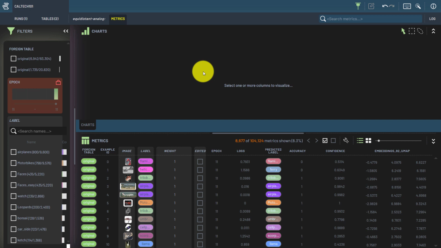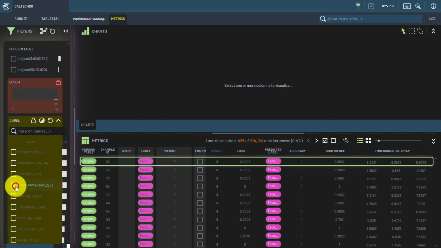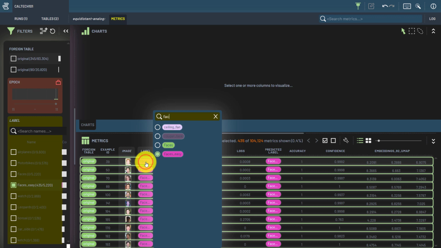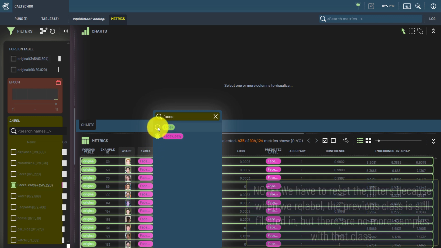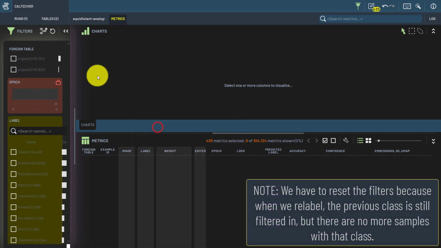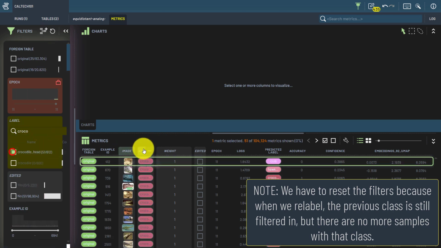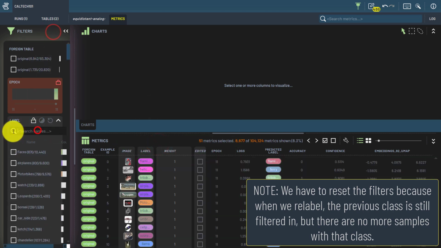As we saw from the embeddings, the model uses a lot of capacity to distinguish Faces from Faces Easy. It could be a good idea to collapse these into one class. Let's relabel all the Faces Easy labels into Faces. We filter to the rows with Faces Easy, press A to select them all, and change one to change them all. And we do the same for Crocodile Head and Flamingo Head, converting them to Crocodile and Flamingo.